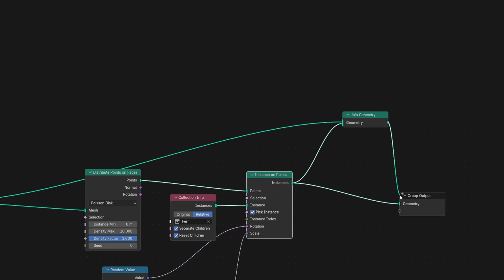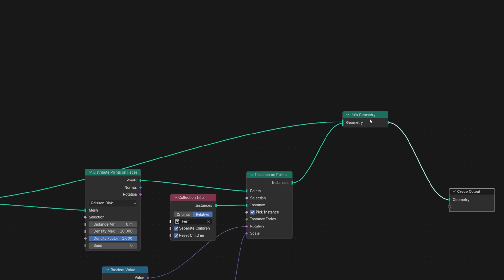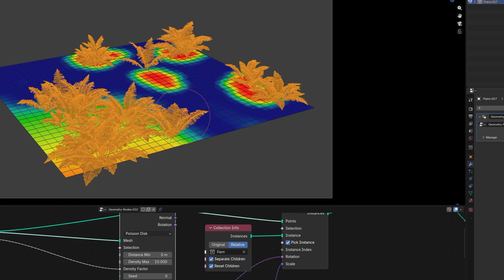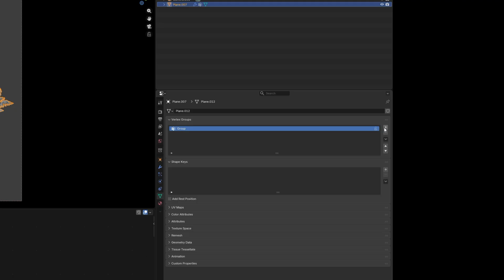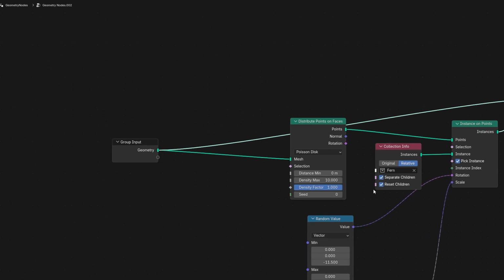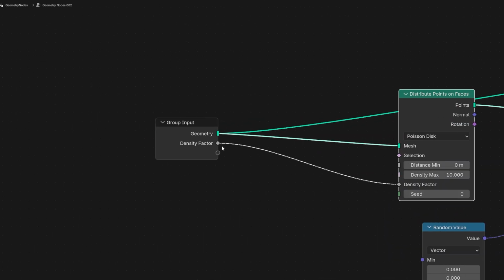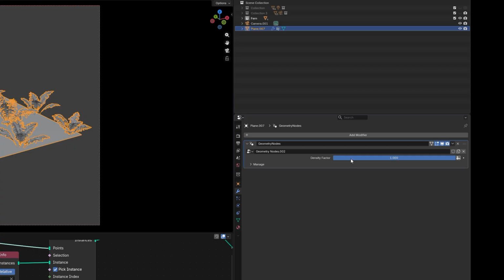To have the most control over our scene, I like to set it up so we can draw on our mesh and make plants appear there, which is not as hard as it sounds. For that, let's make use of vertex groups. Create a new one and rename it after your plant. In GeoNodes, connect the earlier mentioned density factor with an empty slot of your group input. In the Modifiers tab there is now an input and we can insert the vertex group here.